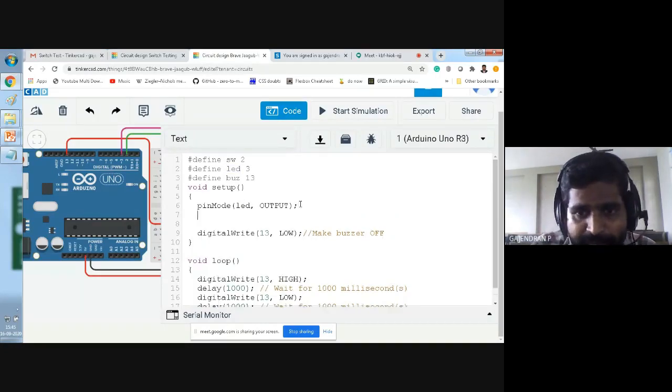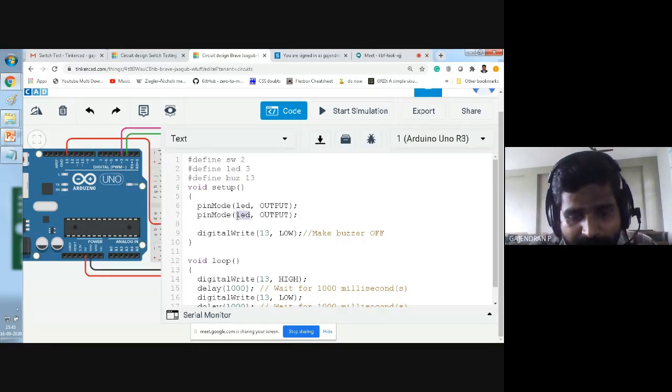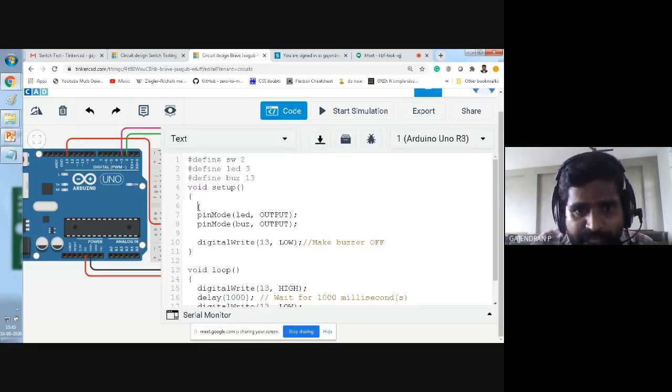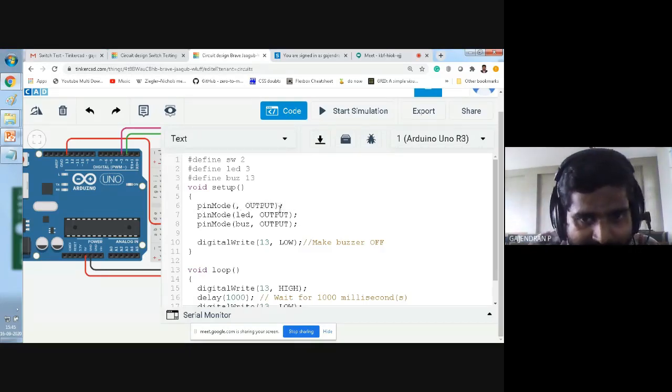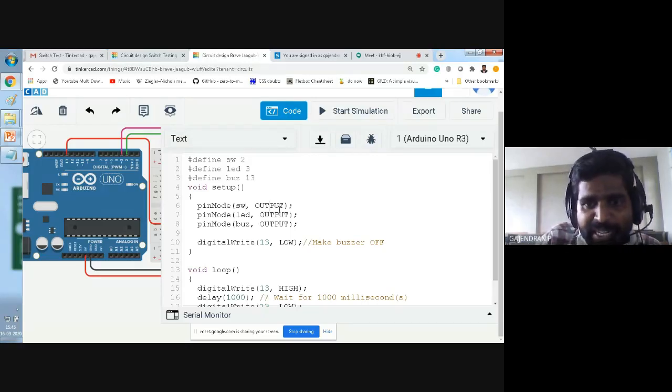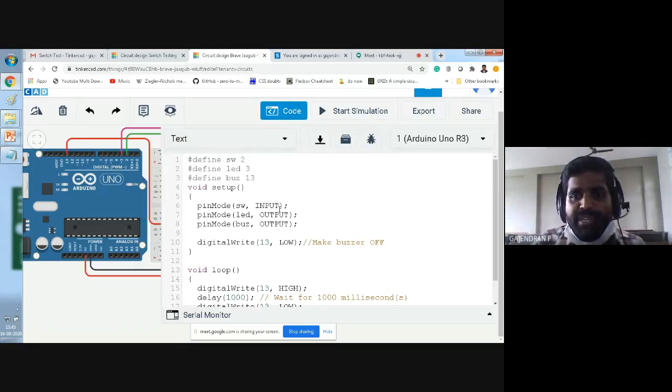Then followed by the second one, buzzer. So buzzer BUZ, output. That's all. Then the switch. What about the switch? Can anyone tell me? Is the switch an input device or output device? Very good. It's an input device. So all the main declarations are over.